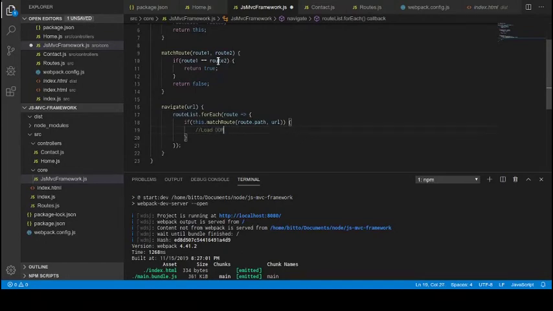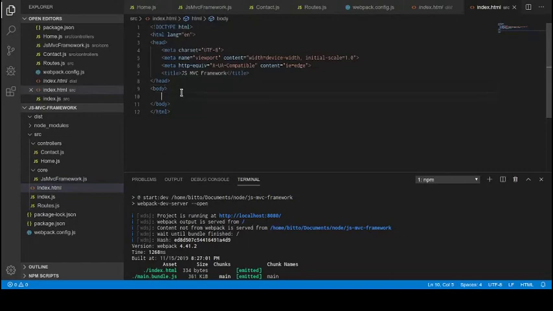Load DOM. In order to load the DOM that is in the controller's view section into the HTML page, we need to add a section where we're going to show our HTML. Let's call it a div, and give it the ID application. Every time we change the route or URL, the specific controller view will be loaded in this div.